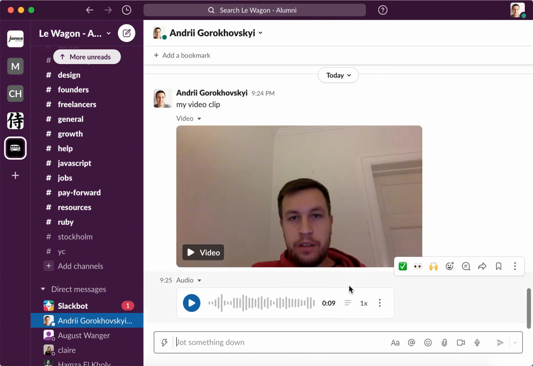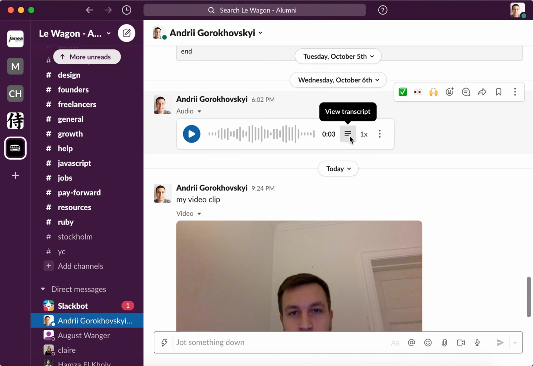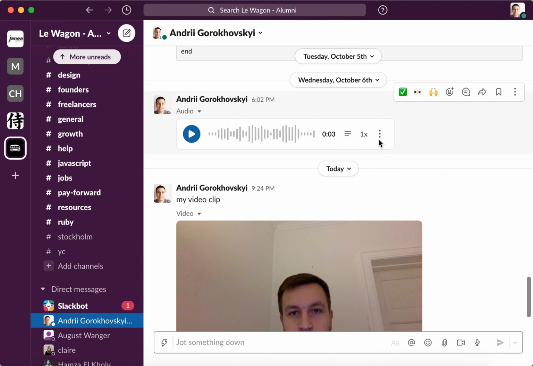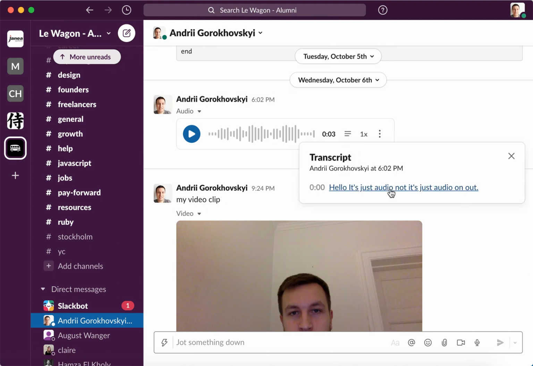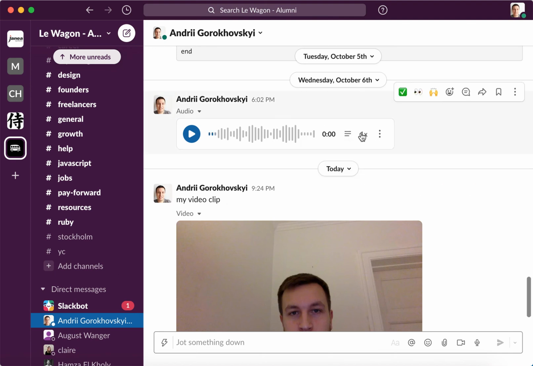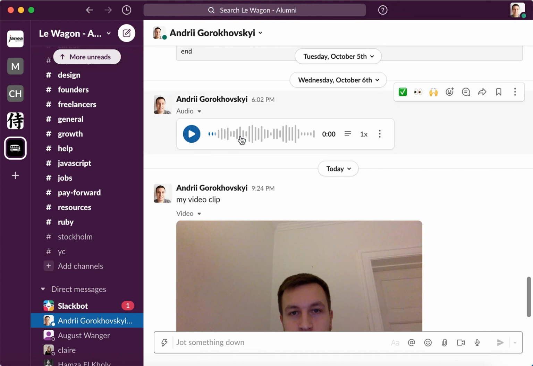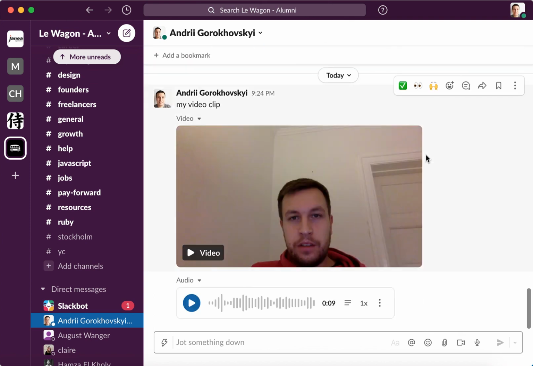But there is a really amazing feature here in Slack. It automatically generates transcriptions. So here I can just view a transcript for my audio clip. I can view the transcript, I can copy it. I can change the speed. I can delete the clip, share the clip, add to saved items, and listen from any point here. So yeah, that's the idea. That's basically how Slack replaces Loom. You don't need Loom anymore.